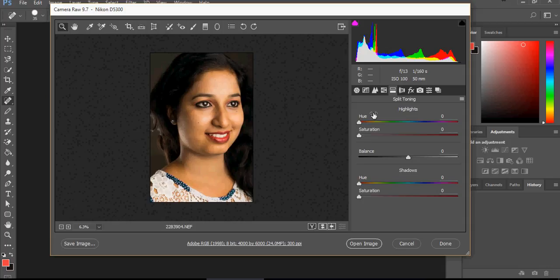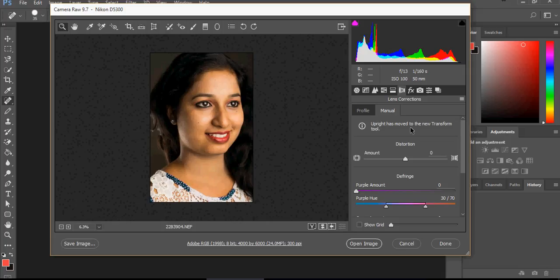The next one, split toning, is basically used for the colors in the highlights and shadows. But we don't normally use it here, so you can skip that one, split toning, and go to lens correction. So lens correction is pretty important.